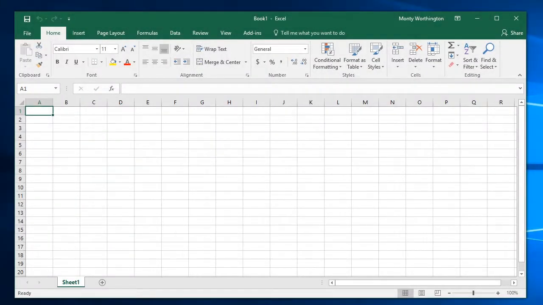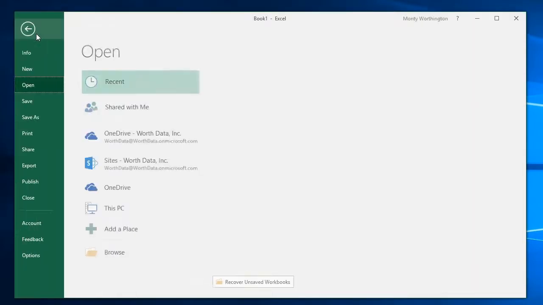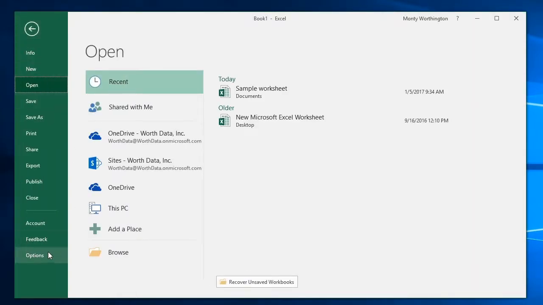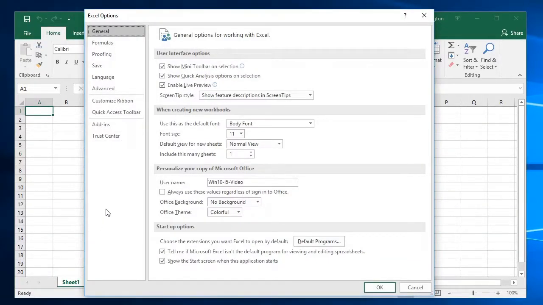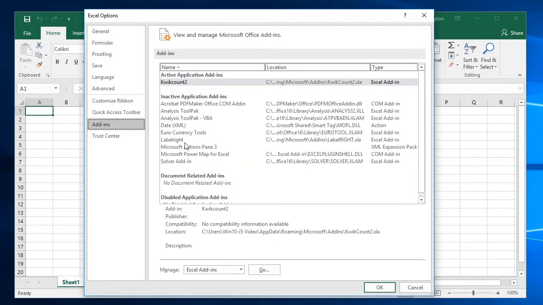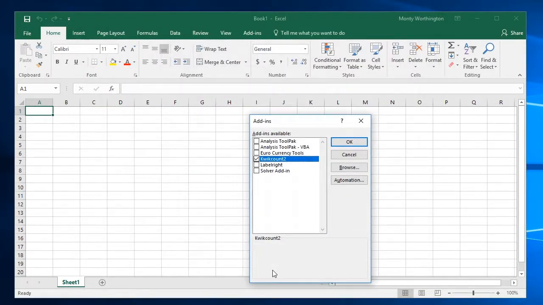The LabelRIGHT add-in was included when you installed LabelRIGHT, but before you can use it, you will need to enable it in Excel the first time through. Open Excel and go to the File menu. Select Options, and then Add-ins. Make sure Manage Excel Add-ins is selected and then click Go. Check the LabelRIGHT box and then click OK.